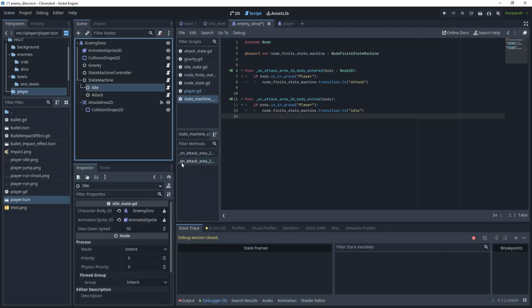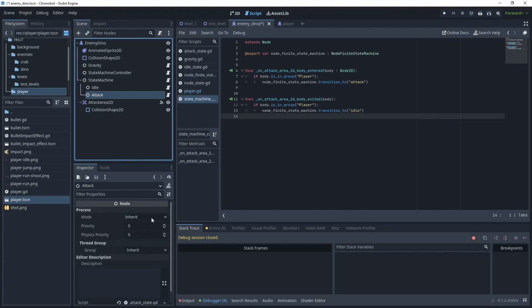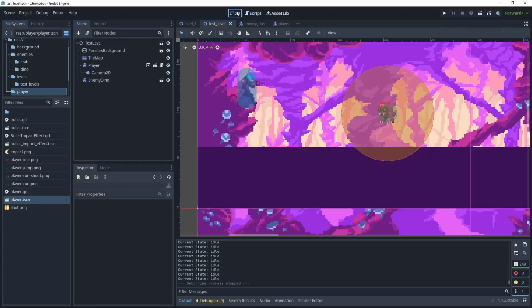And then on the idle state, we've currently set the character body 2D and the animated 2D with the default value of slowdown speed of 50. And on the attack, we've currently not set that up yet because we're going to come back to that script. So go back to test level, 2D scene.